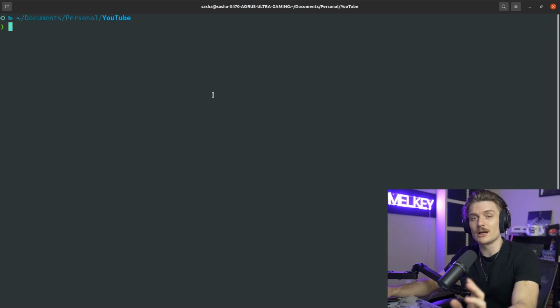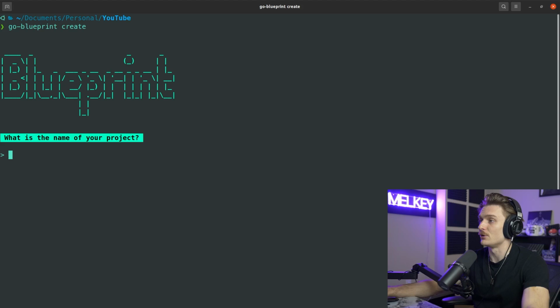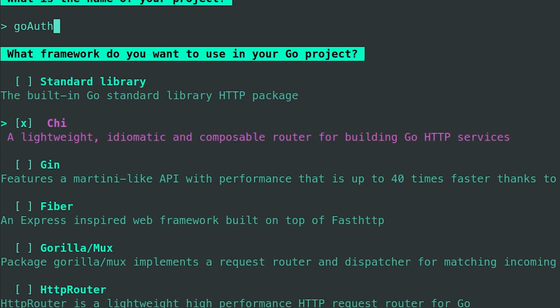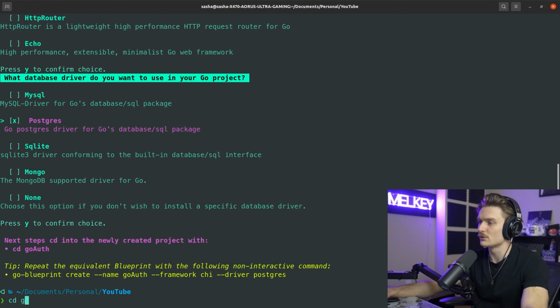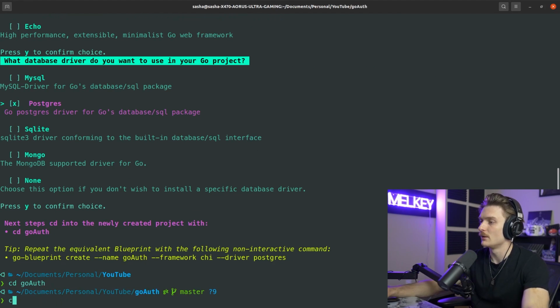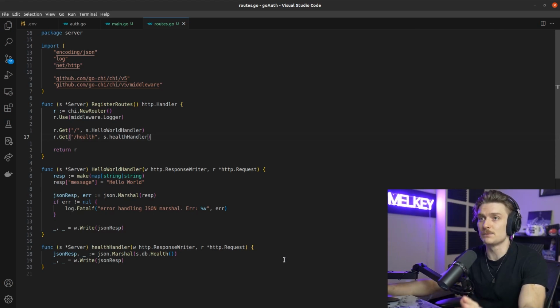All right, so now that you've got your keys ready, we're going to go ahead and spin up a new project using Go Blueprint create. The name of this app is going to be called GoAuth. We are going to use Chi. That's just my preference. It doesn't really matter what DB you're going to use, but let's go ahead and choose Postgres for this example. Okay, cool. So we're going to cd into GoAuth. I'm going to open up this project, and there you go. Now we have a completely spun up Go application ready for us to use.